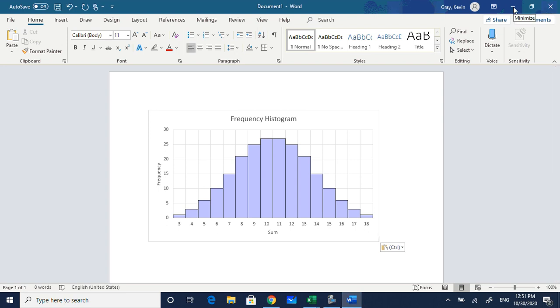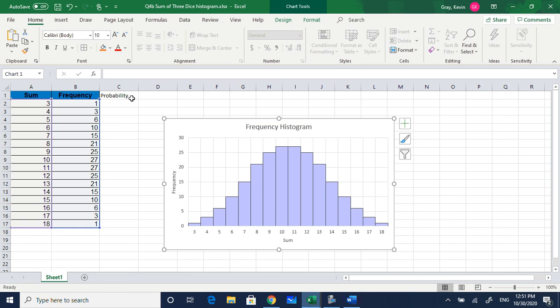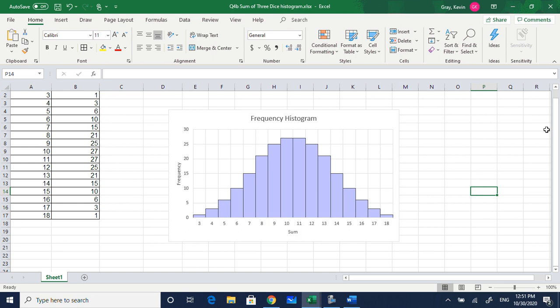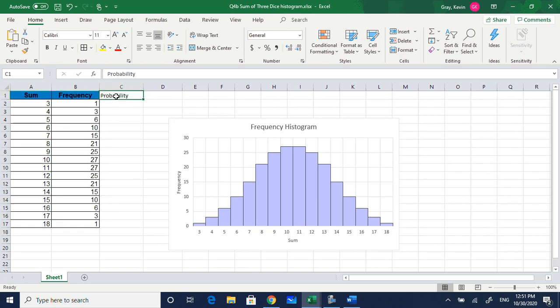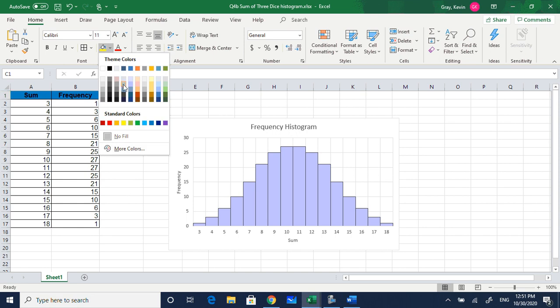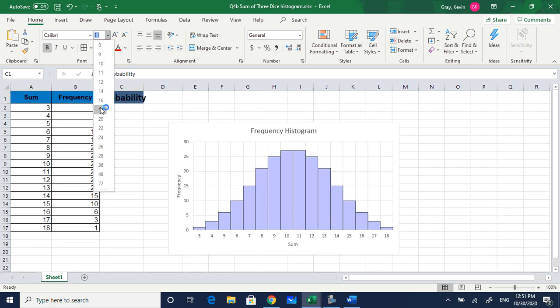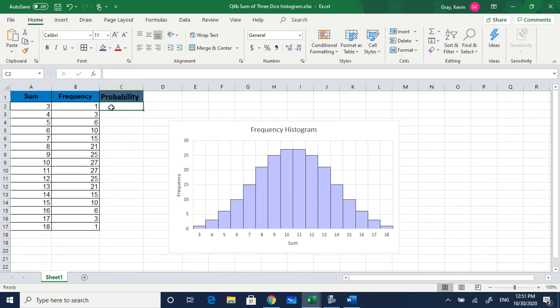Okay, so that's a frequency histogram. On the same note, let's talk about a probability histogram. See if I can do a probability histogram. I'm going to format this a little bit more. I'm going to change that to the blue color to match, a close match. And I'm just going to size that again, maybe to 16.